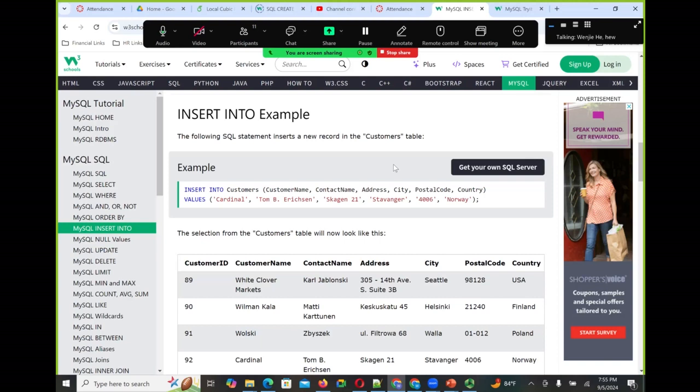But for this class, we will install our own DBMS. So we do not need to go that way. Okay? So we do not go that way. We have our own database server running on our own laptop. All right. Here I just mentioned that.